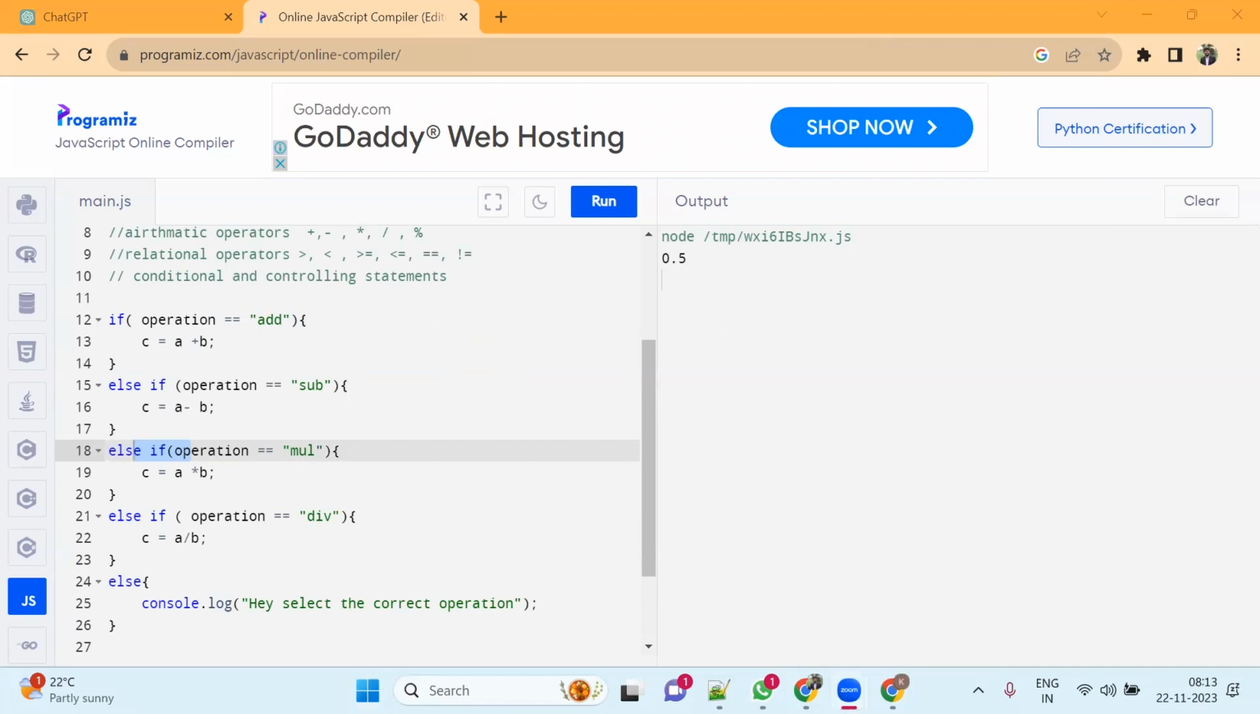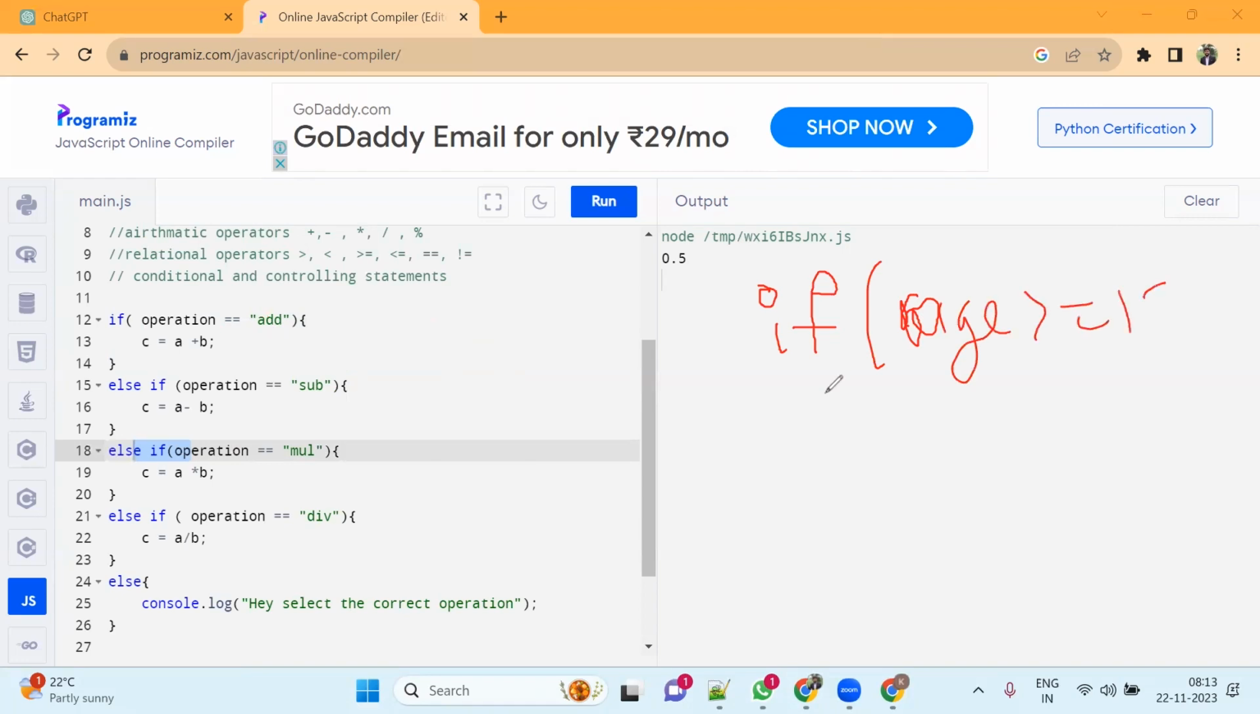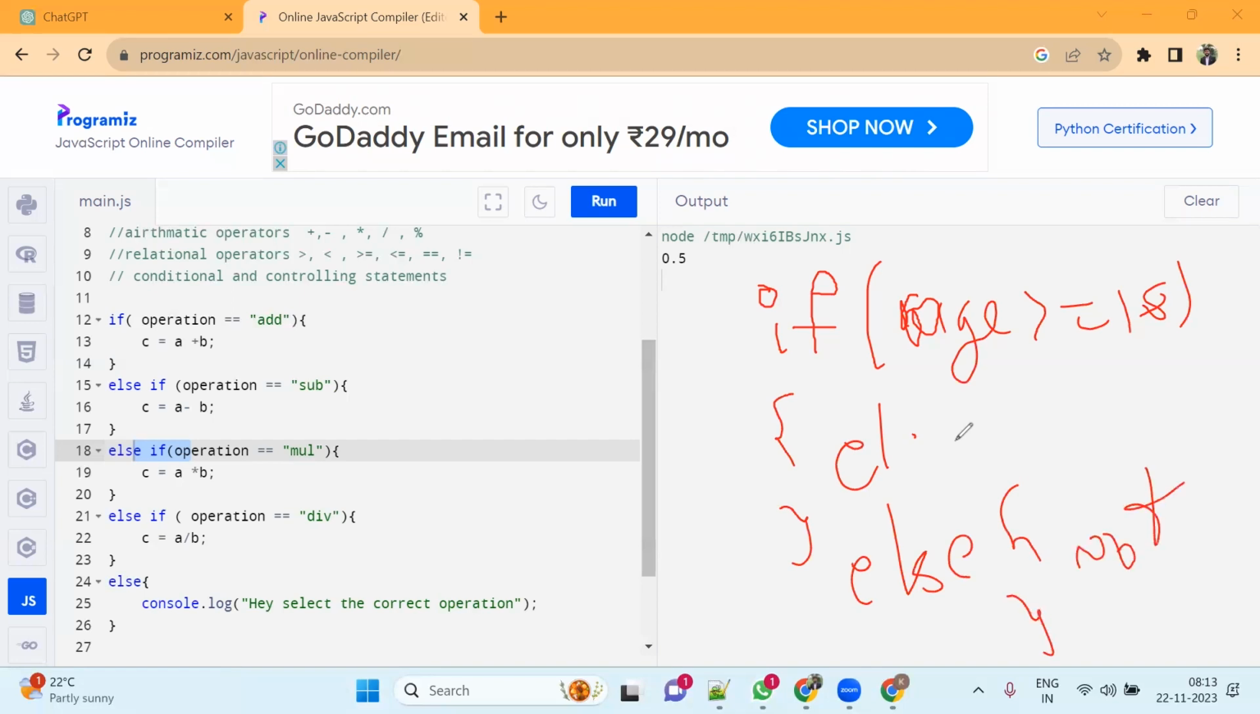There will be a need for us to check for the conditions. If suppose age is greater than or equals to 18, then you have to print eligible, or else you have to print not eligible. So this is having one conditional statement and one condition, that one condition is 18. Now, age is greater than or equals to 18.